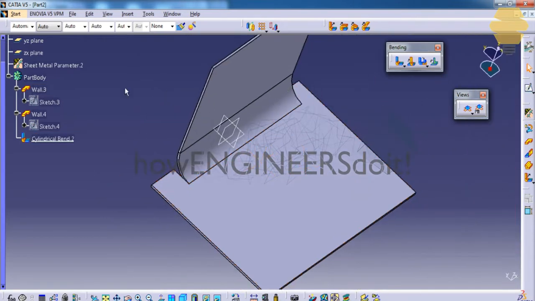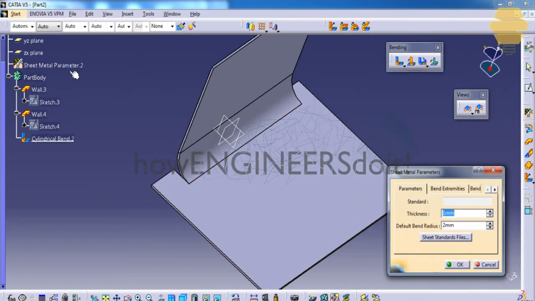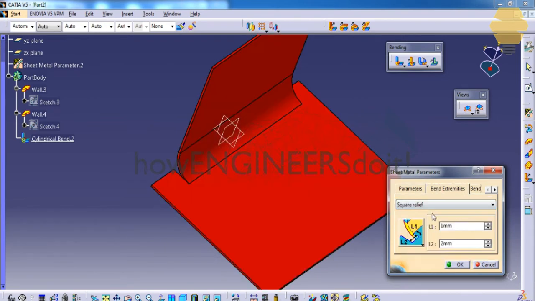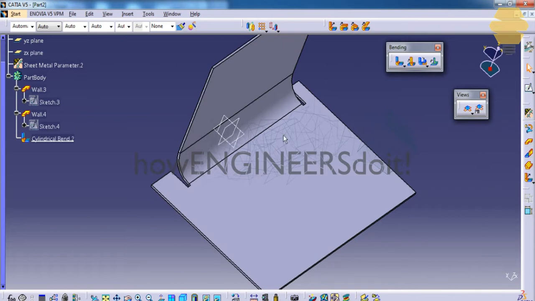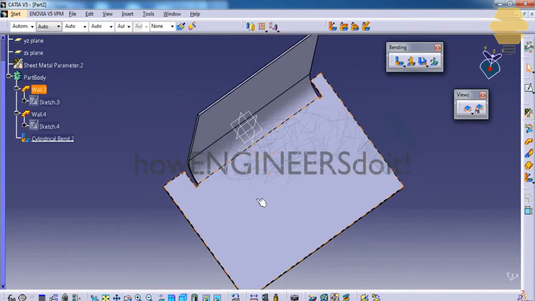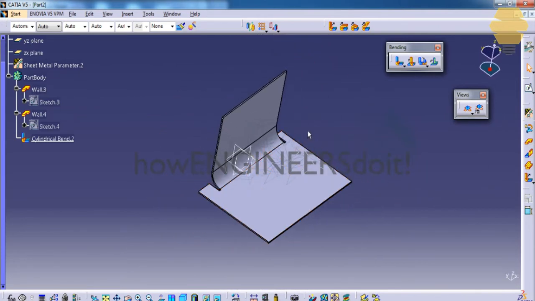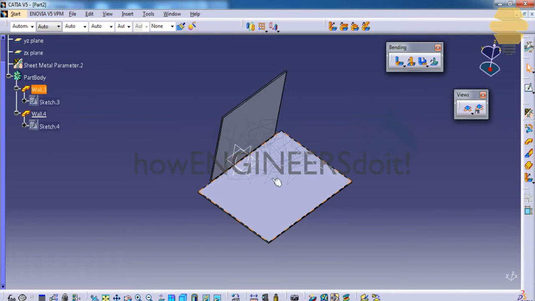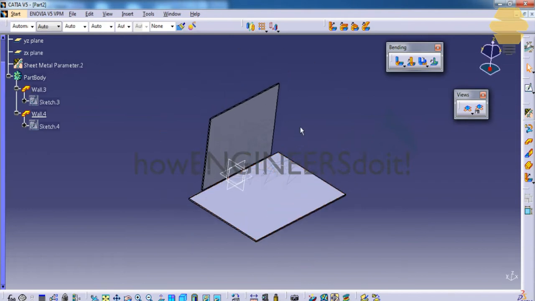So if you would like a relief, you can always double click on the Sheetmetal Parameters, go for bend extremities and provide the relief. So as you can see now, there is a relief. You also have an option to apply a conical bend. So let's try to give a conical bend on the same sheet metal.